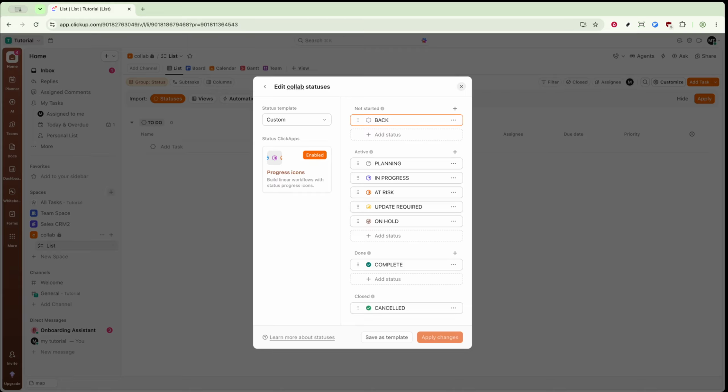To do this, click on the color icon next to each status name and choose a color that aligns with your team's conventions. For example, you might use red for tasks that are on hold or green for tasks that are complete. As you edit, make sure to maintain consistency in both names and colors across all your spaces. This ensures clarity, avoids confusion, and helps with clean reporting later on.